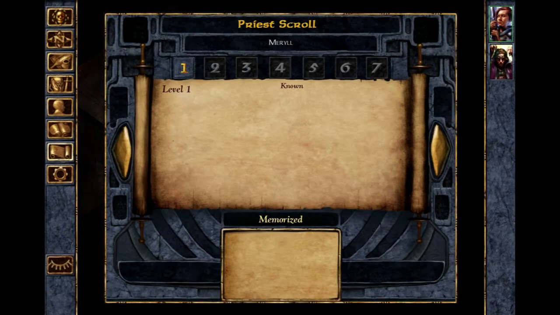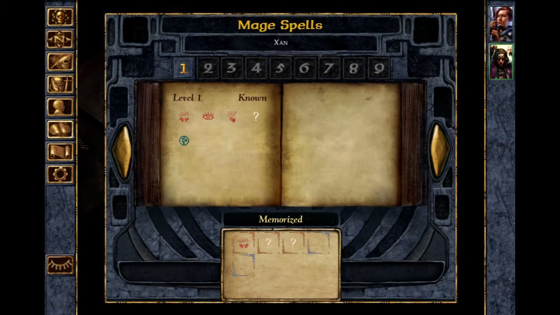What? Can I? Oh, I don't know any, do I? I think paladins... if memory serves, in 3rd edition, paladins get priest spells. I'm not sure if they do it in 2nd edition.